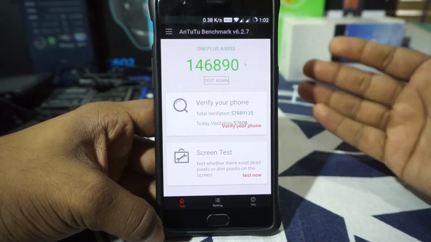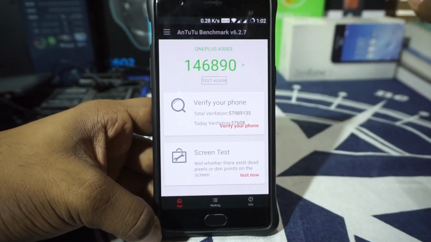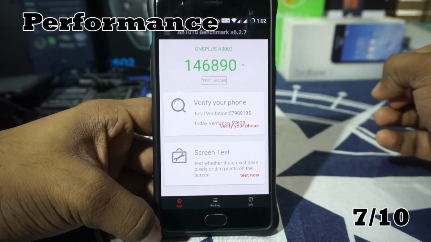But while using it, I don't really feel any difference or any stutters here and there. It just works out really well. Still gonna give it a 7 out of 10 for performance.